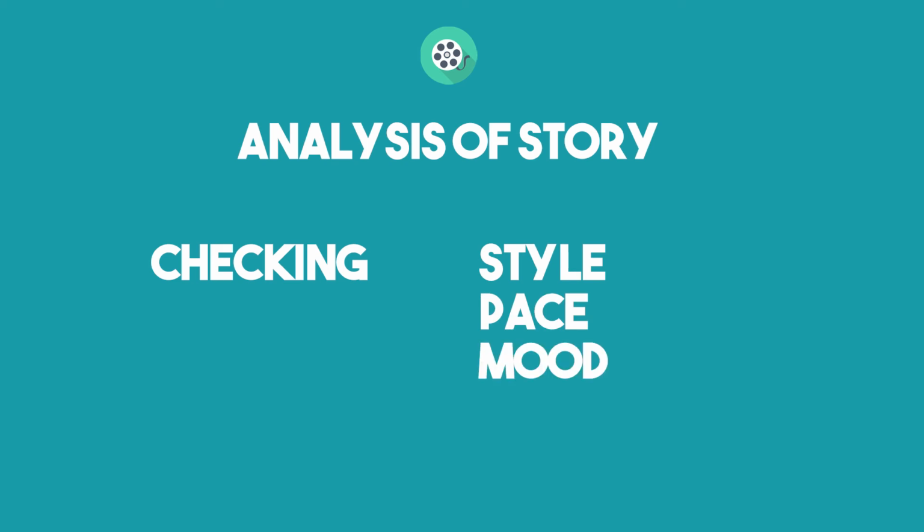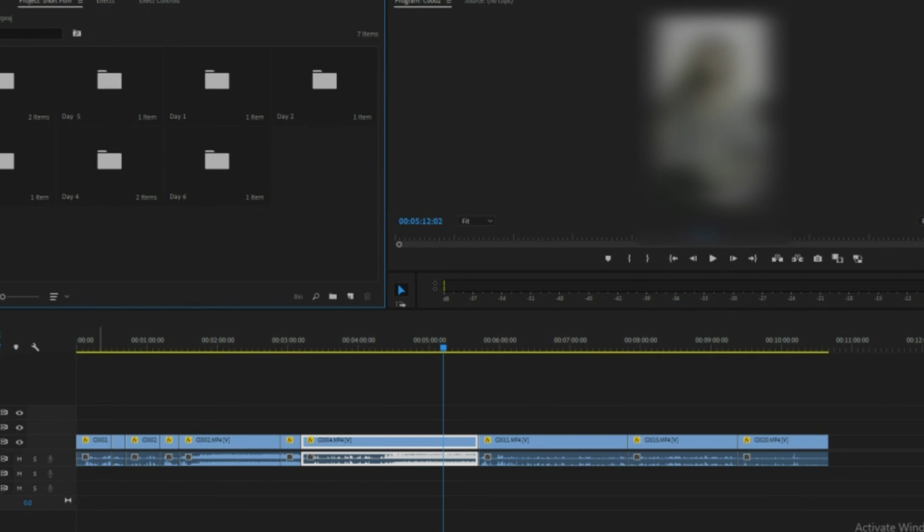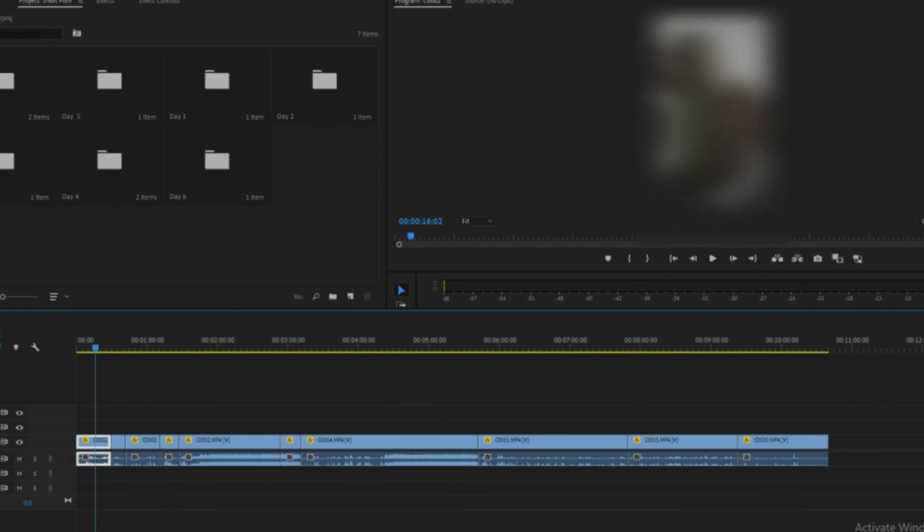Style means which genre you are targeting. Pace means the speed of the film, how fast or slow it is going. And the last one is the mood of the film. With the help of all these 3 things, we will check our script and our timeline. After that, we will move to the next step, which is the title.